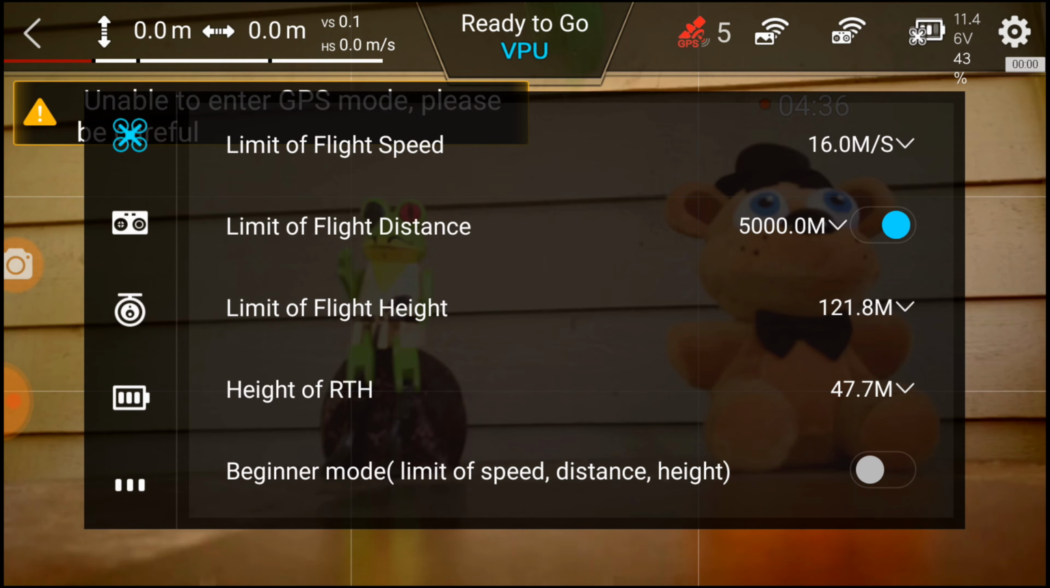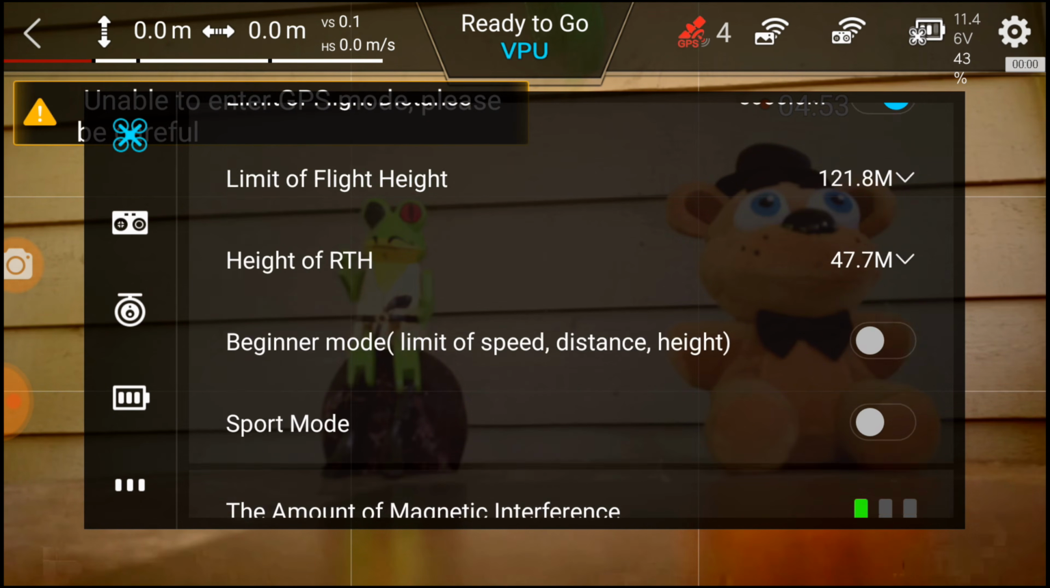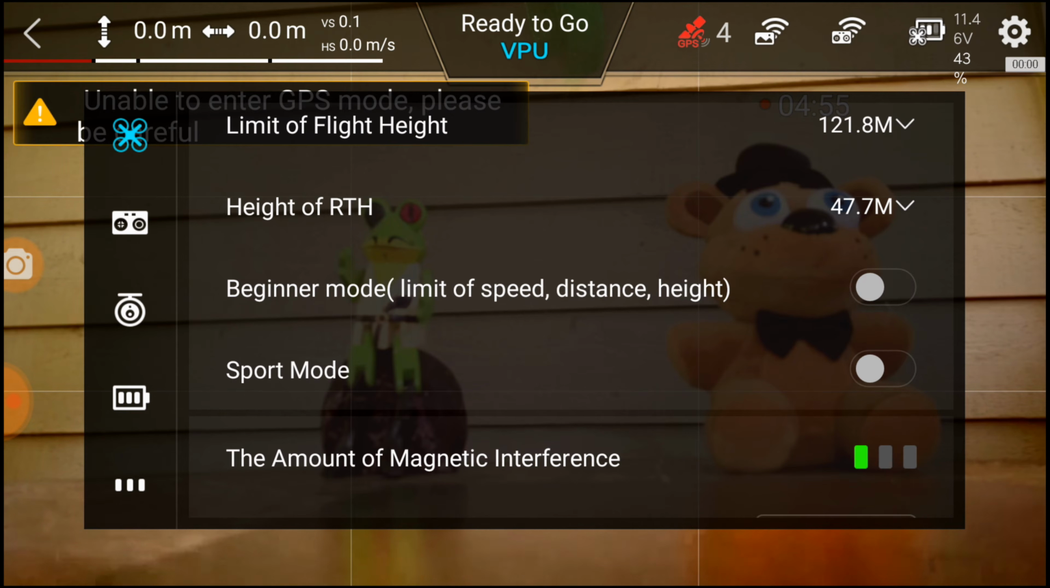Also, you're going to have to change your flight height or your maximum altitude allowed in your country. United States is 400 feet is the max altitude, and that equates to a little bit less than 122 meters. And I have it set to 121.8 meters to stay within the law. Next thing you need to change is your RTH altitude. You need to change this to higher than the highest structure around you.